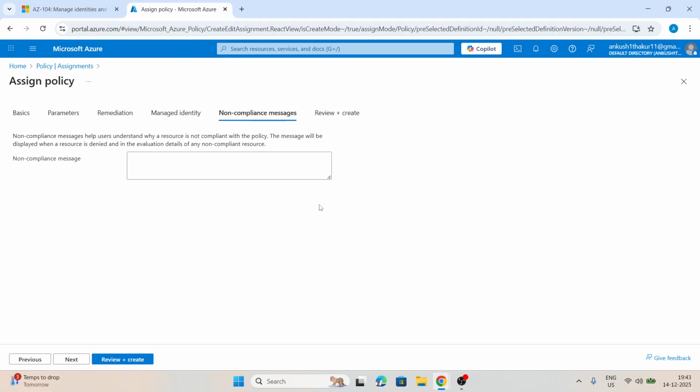Now the non-compliance messages. Non-compliance messages help users understand why a resource is not compliant. So if a resource is non-compliant, then the user will get this message. Here I will type: this resource is non-compliant. Then review and create.